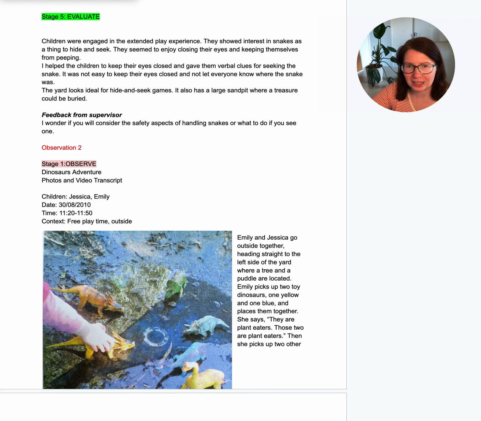So children were engaged in the extended play experience as well. They were engaged in the initial play experience. They showed interest in snakes as a thing to hide and seek. They seemed to enjoy closing their eyes and keeping themselves from peeking. So this actually is a great example of self-regulation.